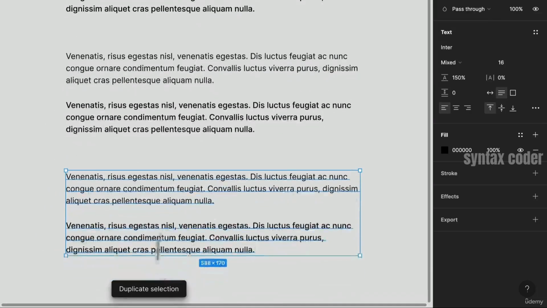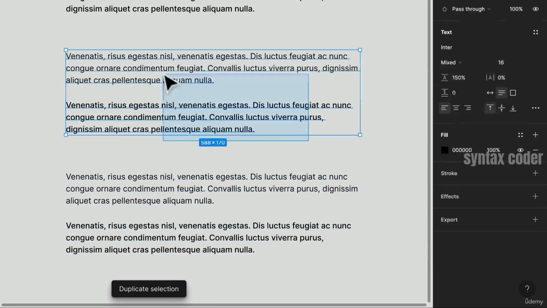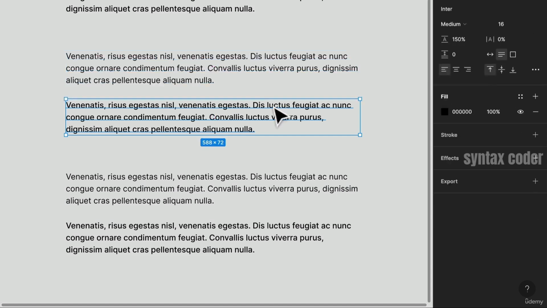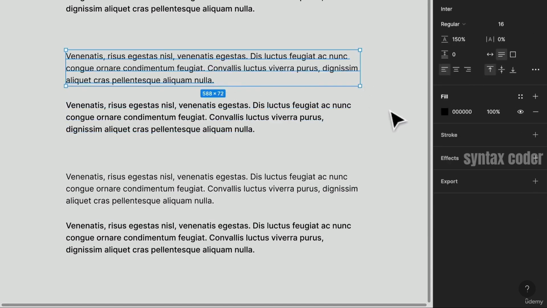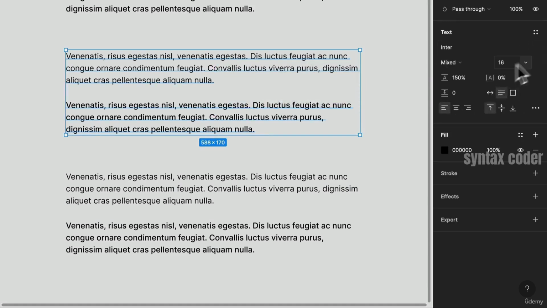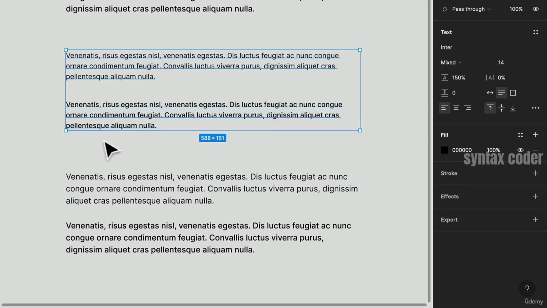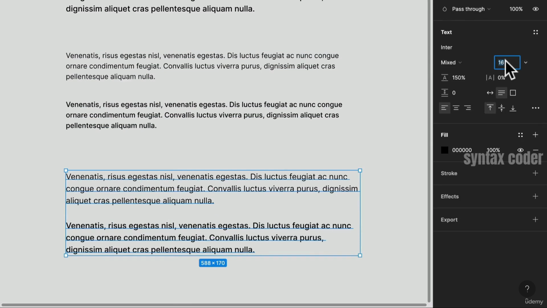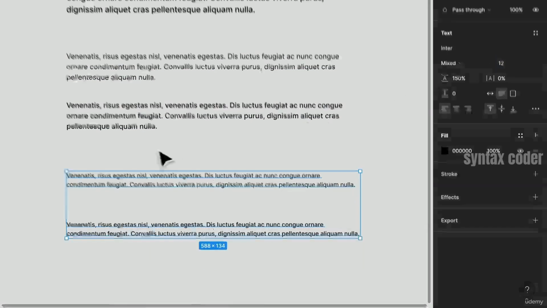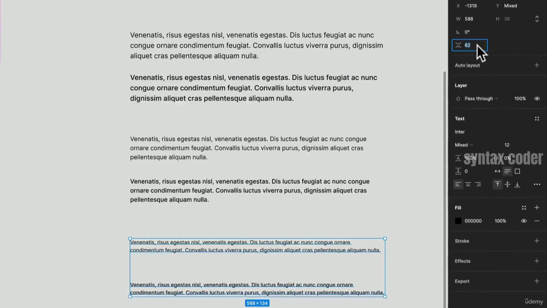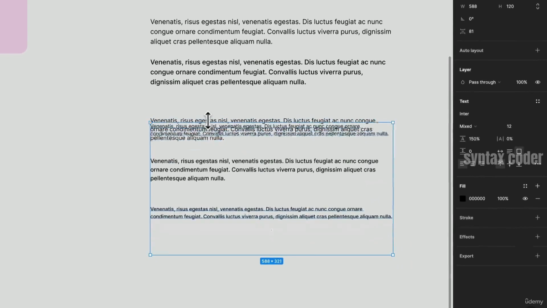And I'm going to do that again. So I am going to select these. Now that I have the medium version and then the regular version, I'm just going to select both of those and change the font size. So I'll go 16 and then I'll go 14. And then I will go with this one, just 12. So I have a smaller body copy. Not that I would use this too much, but I just want the option.